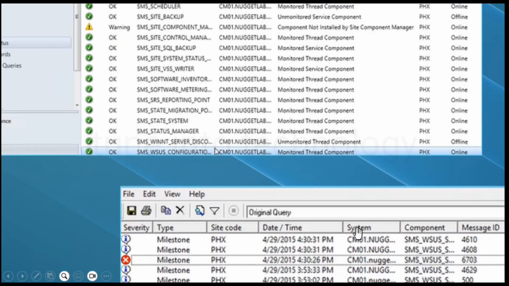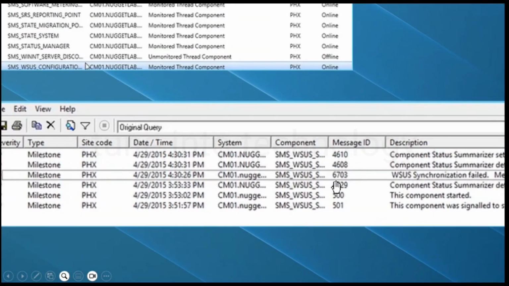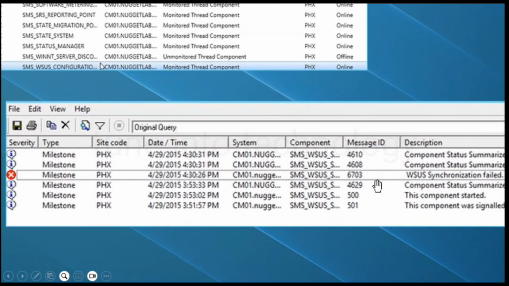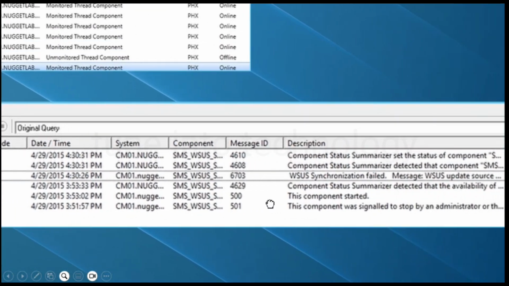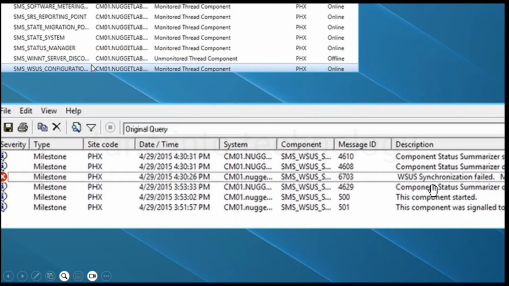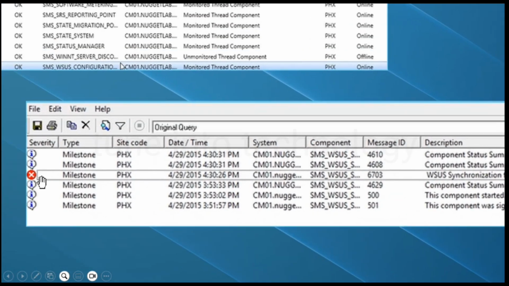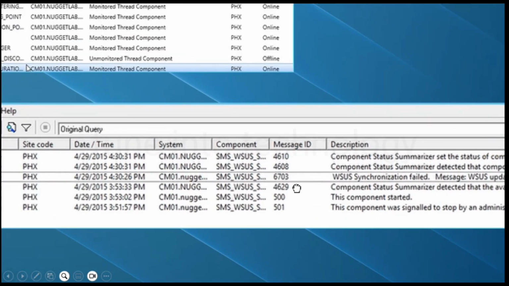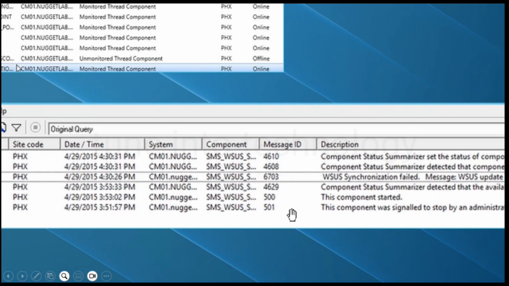Is it configured properly? So this says 6703. This is the message ID. It says that it has been successfully configured, but no synchronization has happened. That's why it says failed, because it's the first time configured. So this 6703 is the most important message ID. Mainly we check whether it has been successfully configured or not. So ensure you check this in the status message.